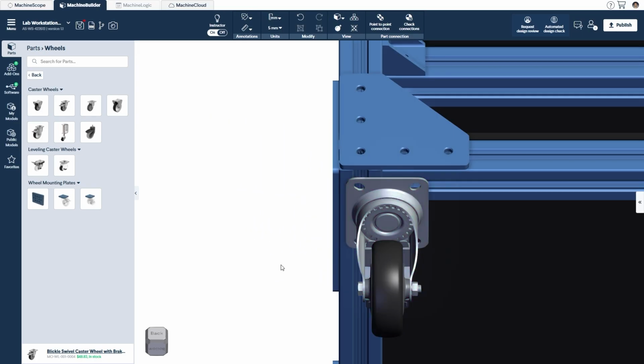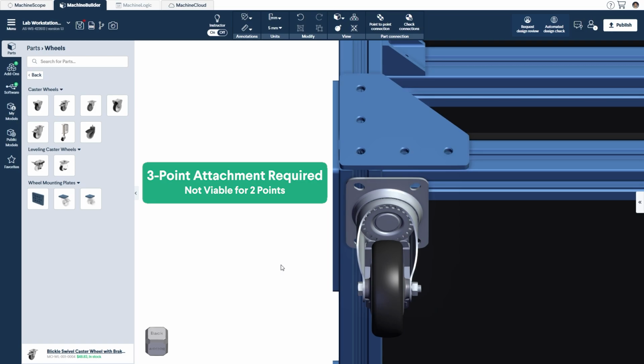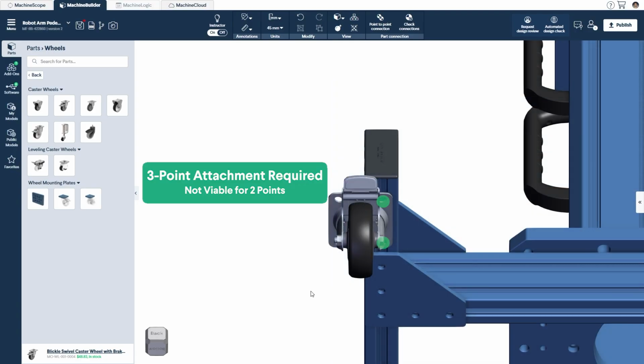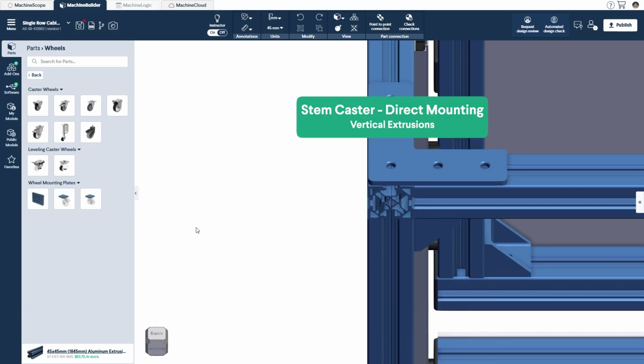Simply select the wheel you would like to use and attach it to the base of your structure using the standard methods. This attachment method should be used only if at least 3 of the 4 mounting holes align with your structure. If only 2 holes align, use a wheel mounting plate instead. And finally, stem casters can be threaded directly into the vertically oriented ends of extrusions.